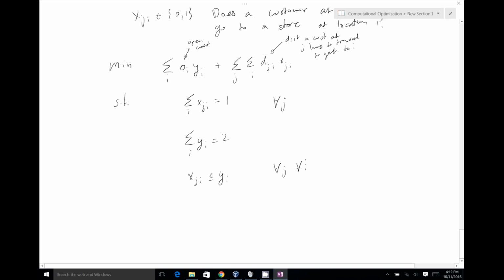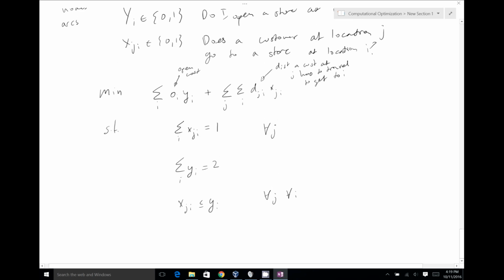Right? So it says that this customer, the j-th customer, cannot be served at the i-th location unless the i-th location is open, right? So if the y is 0, then no customer can go to that location. So this looks not unreasonable to me. Perhaps we have some bugs in it, but let's go and actually try to implement it with some data to see how we can translate this integer program into actual code that we can solve with Pyomo.